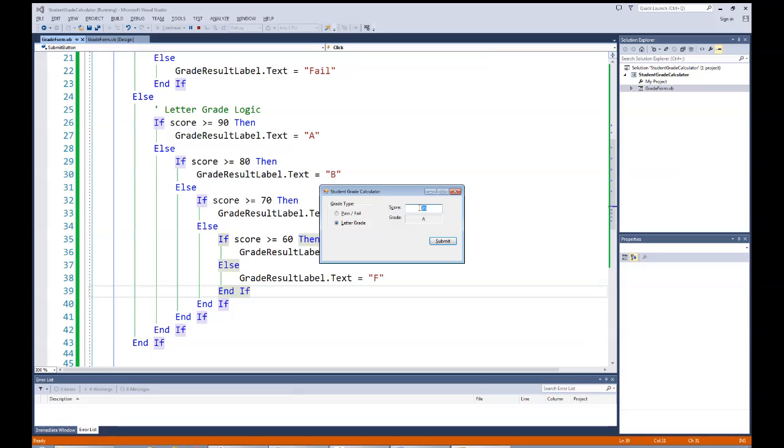Now let's put in an 85, which is greater than 80. I should get a B. Let's take a look at 75. Should get a C. If I put in something like 65, not very good, but I got a D. If I did something less than that, let's say I got 55, well, I got an F. So we've got that process working correctly as well.